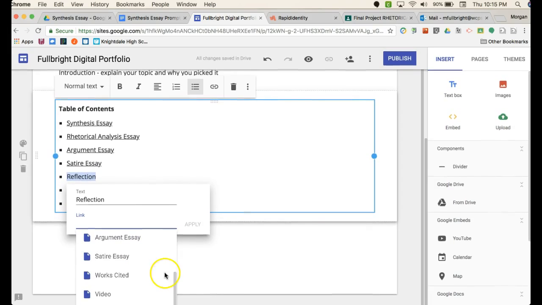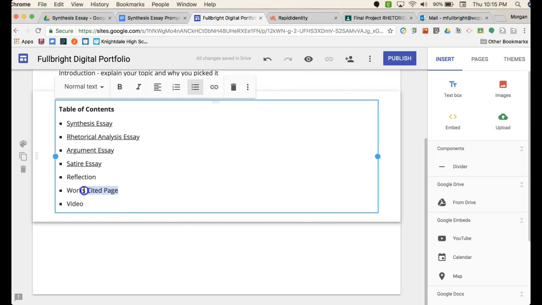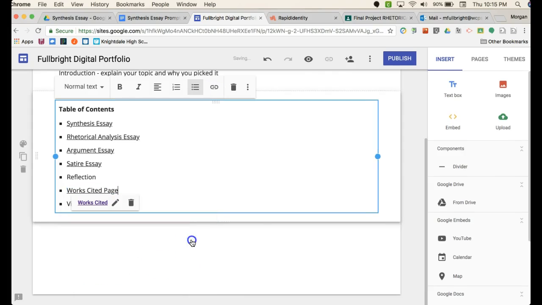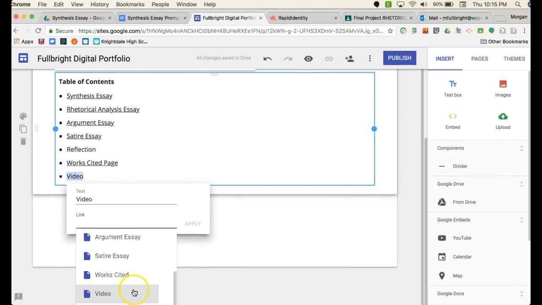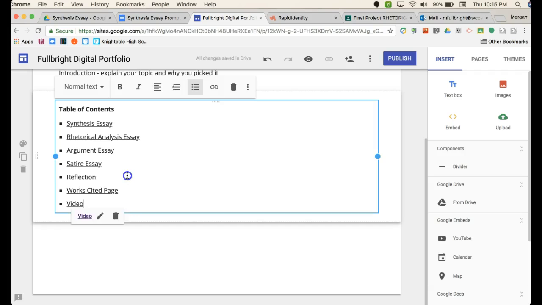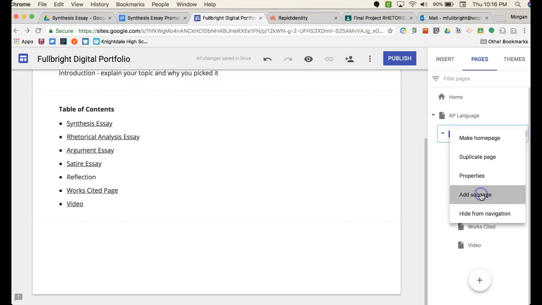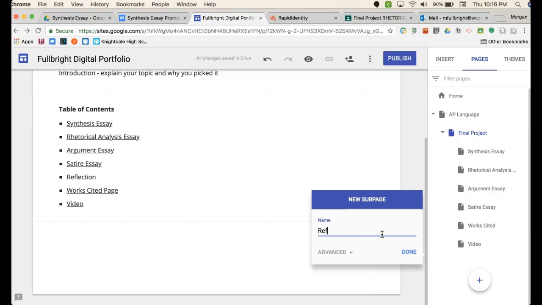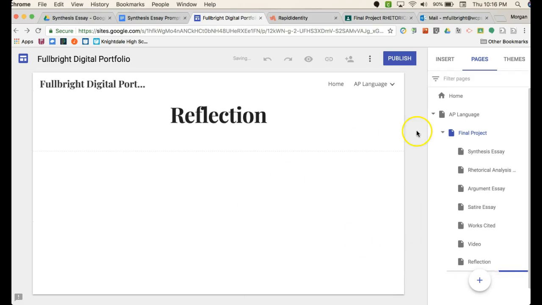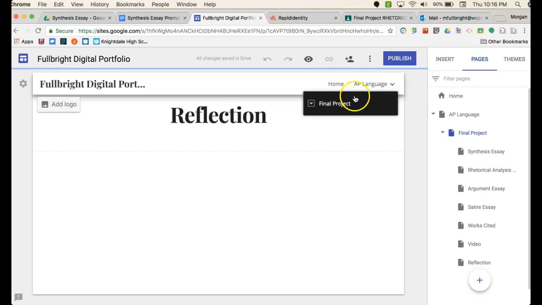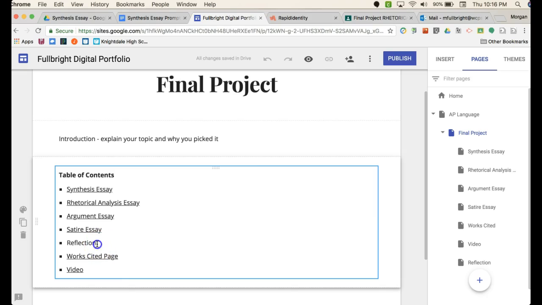Did I not make a reflection page? Guess not. I can create that one. Okay, then my works cited page. And then you would link the video page there if you made a video. Okay, so I didn't make a page for my reflection. Let me do that really quickly. So now I can link that as well.